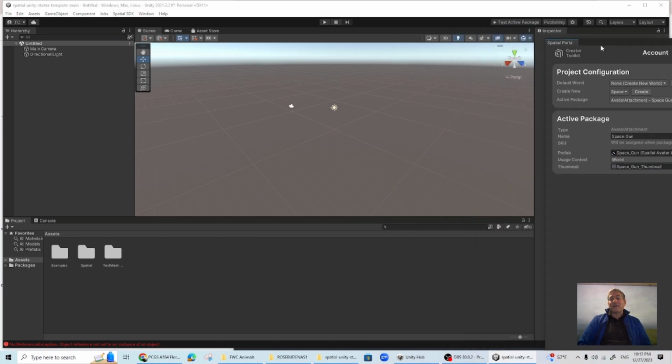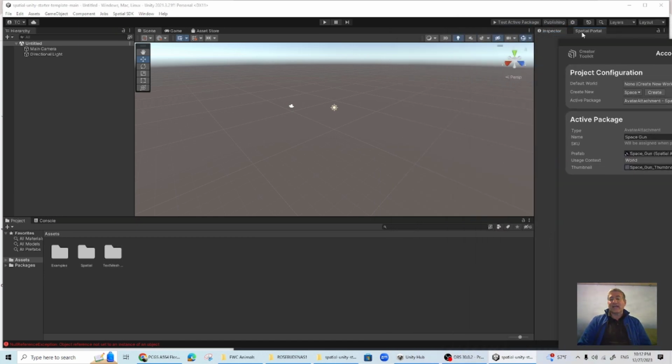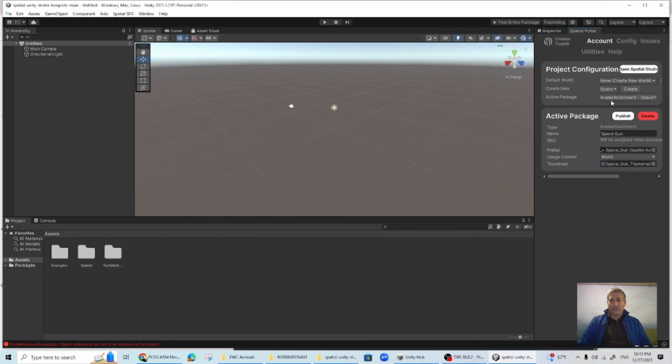And on the right side, a Spatial Tools window that lets you link to your Spatial account, do configuration, and learn about any issues. If those features are all there, then you are using the Spatial SDK project template.